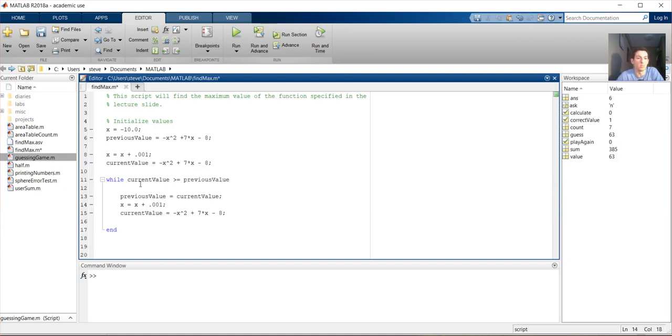So let's analyze this a little bit more. We are saying while our current value is greater than or equal to our previous value, meaning that we're at a point below the maximum essentially, because our current value is less than our previous value.